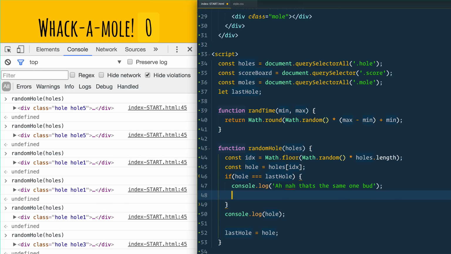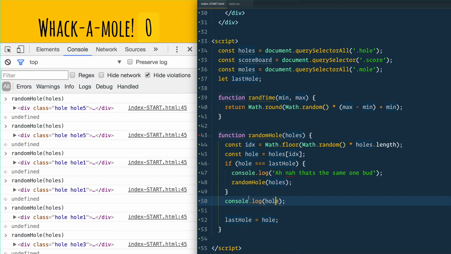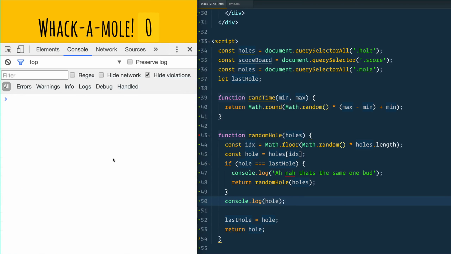And then we'll simply just run this function, random hole, again, by passing it holes. Now, this function here is just console logging, but that's not really what we want because we can't get the reference to the DOM node if we just console log it. So what we need to do here is return the hole, which is what we have. And then up here, if it was the same one, we'll just return that function itself, which will in turn get called. So we got some recursion going on here, returning the hole. Now, if we rerun that, we should never get the same one twice in a row.